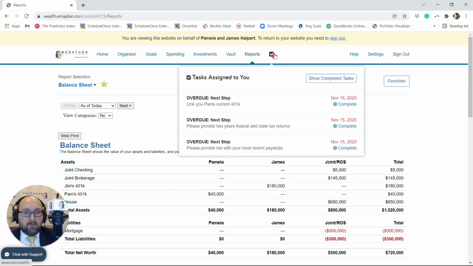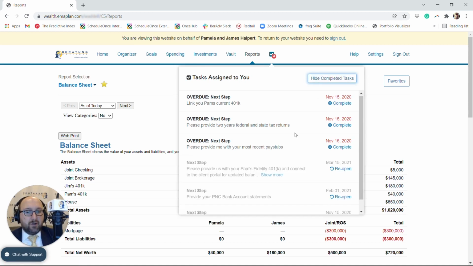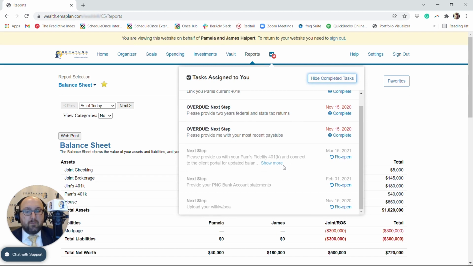So we're going to explain the tasks to them, show them how they can hit complete in here. And this is another great feature, show the completed tasks. Show me the work that we've done together. It's so important to show that to clients.